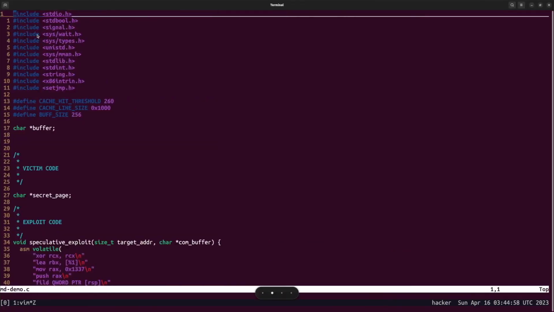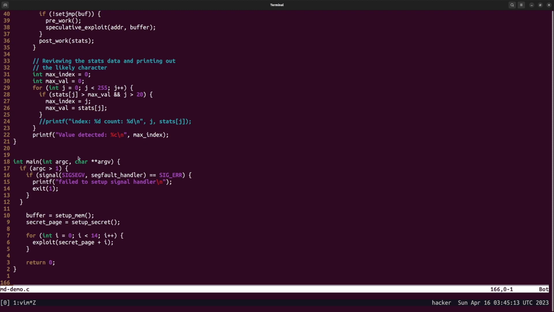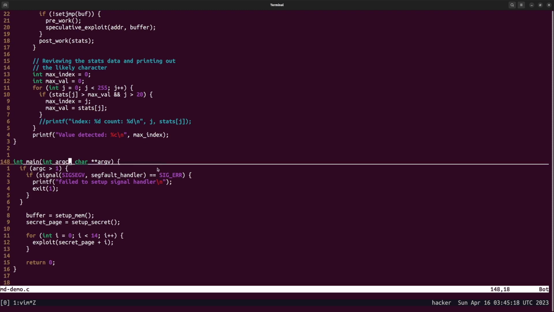All right, so the demo for this one is going to look very similar to the source code we had for flush and reload. And the reason for that is flush and reload is a big component of the Meltdown exploit. But let's run through the source code here, starting at main.